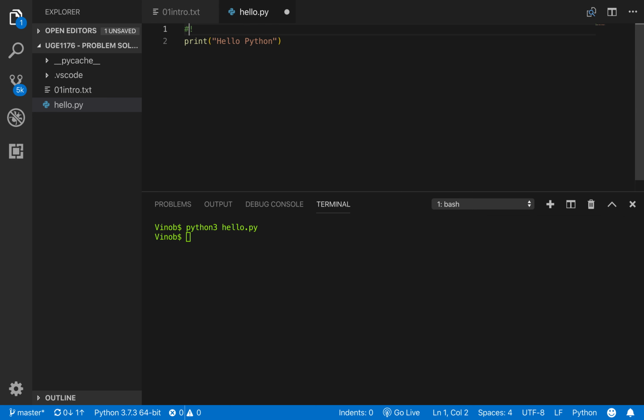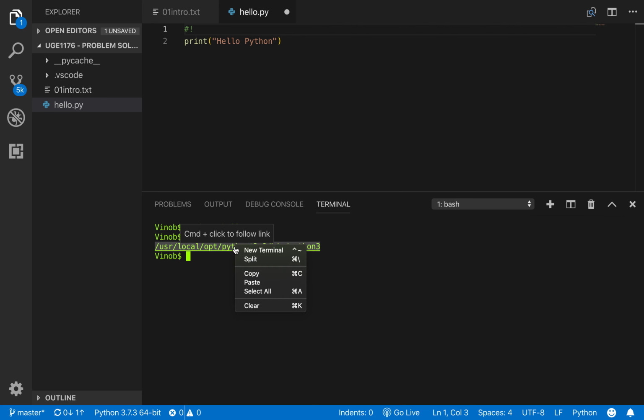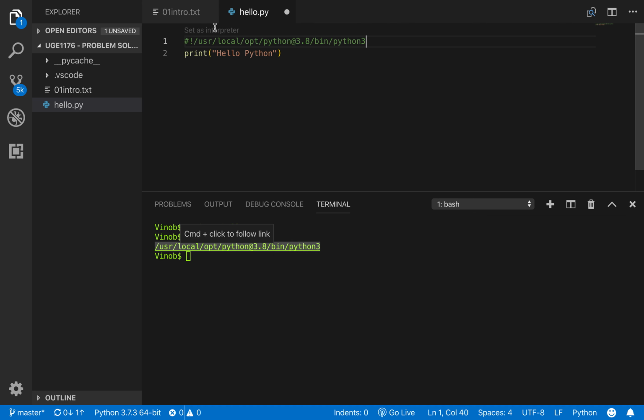first get the path to the Python interpreter from the terminal by specifying which python3 and hitting enter. So this is the path to the Python interpreter. Let us copy this and put it here. Alright, and save it. Now let us run this code by just specifying the file name.